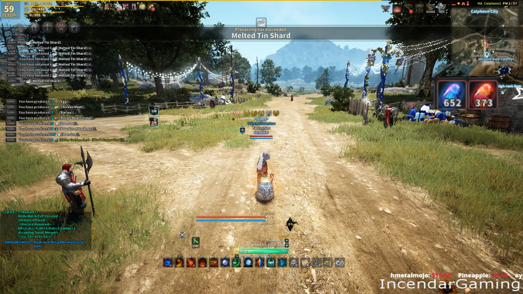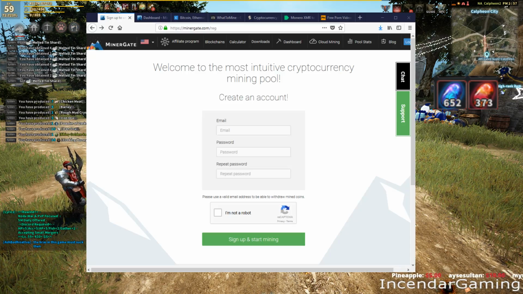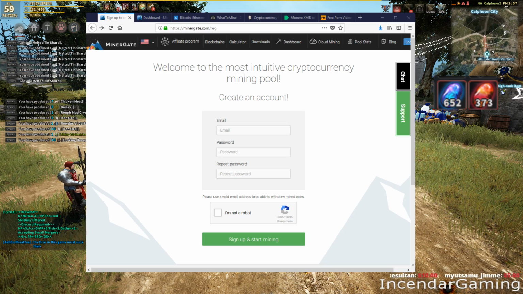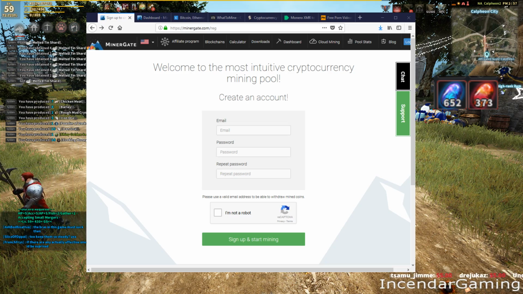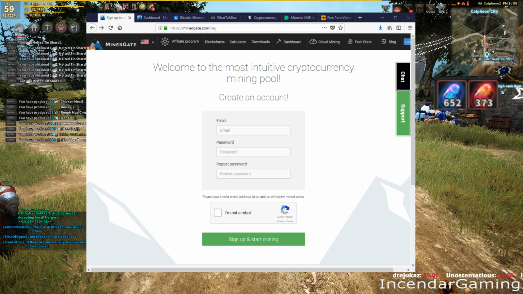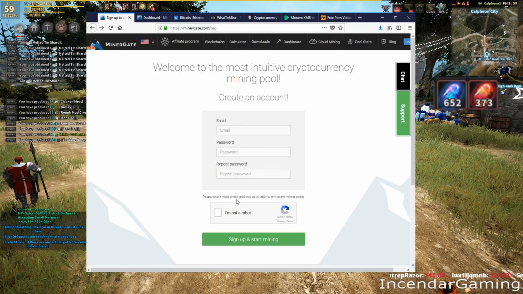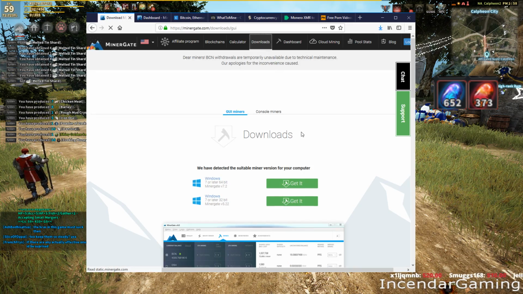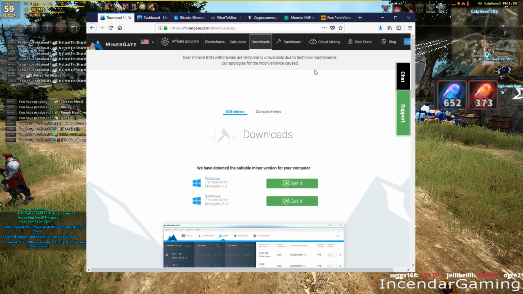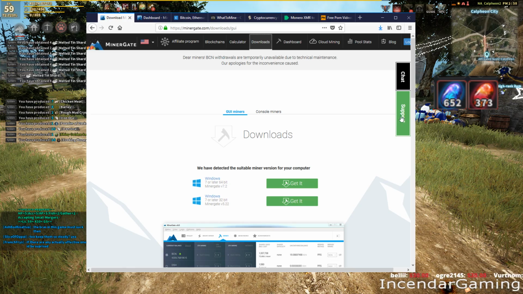But let's get started. The first thing you want to do is in the description, the first link will be to MinerGate, which is the site and pool we'll be using. You just want to go to this website, quickly make an account. Really doesn't take long, just need an email and password. Then click on the download section.